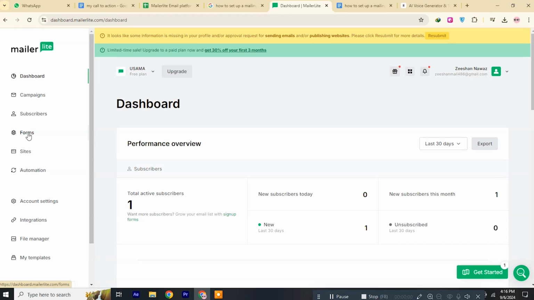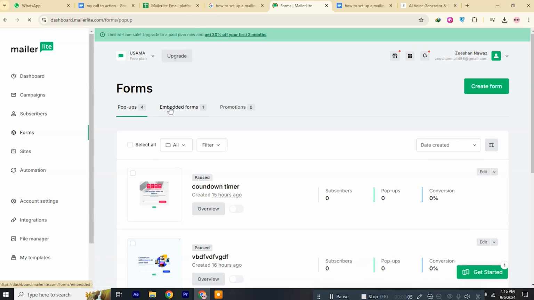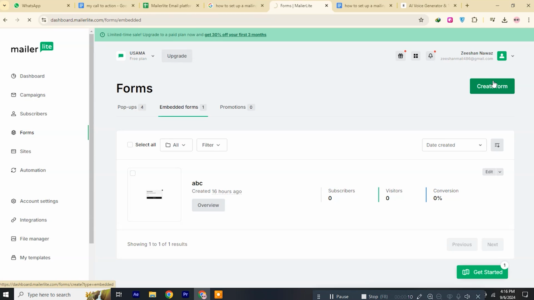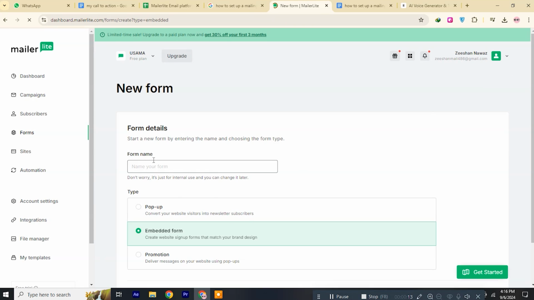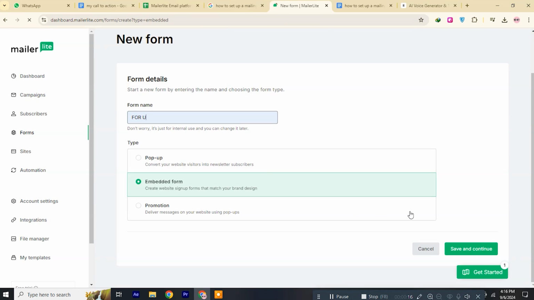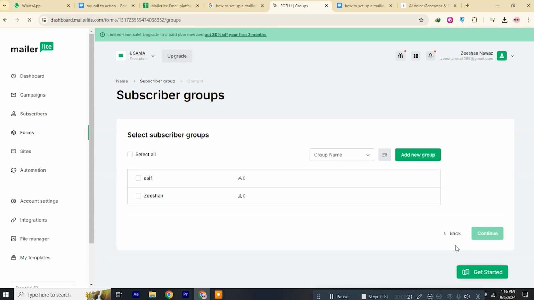Click the Forms tab within the MailerLite dashboard and click the Create Embedded Form button. Give the form a name and click Save and Continue. Choose a subscriber group or create a new one, then click Save and Continue.